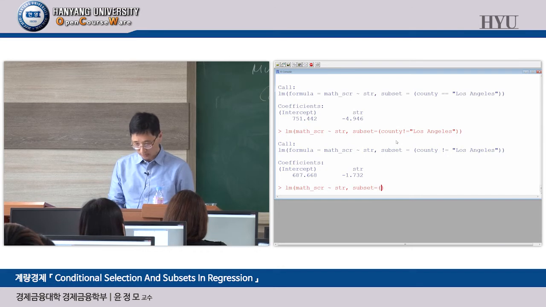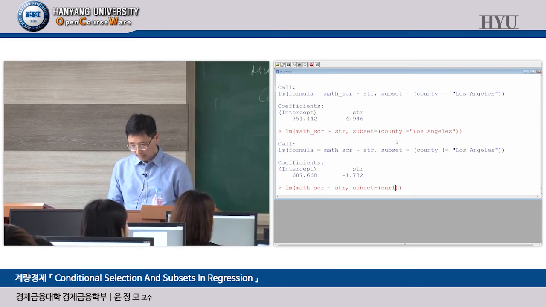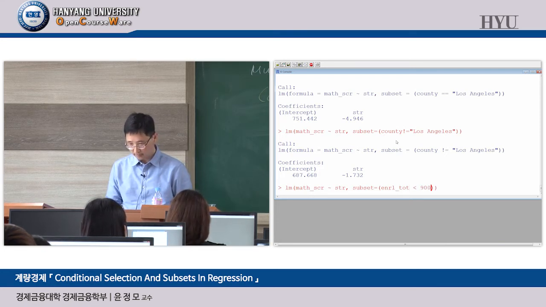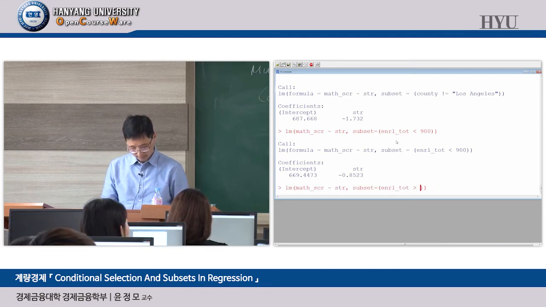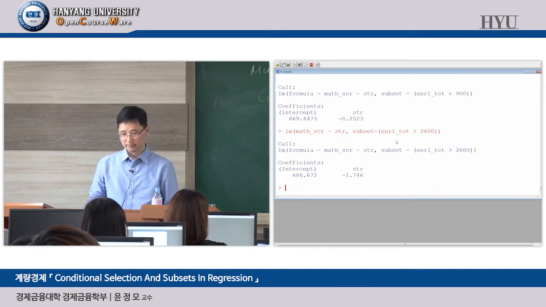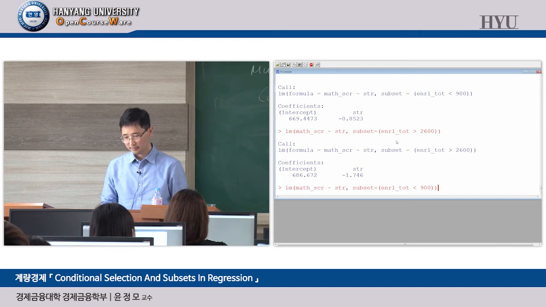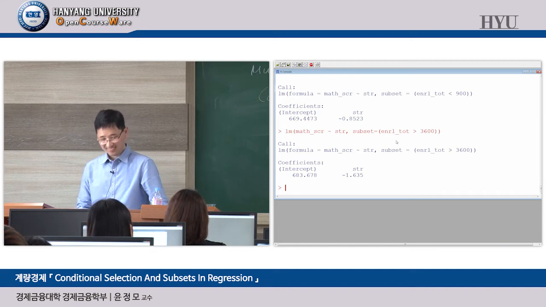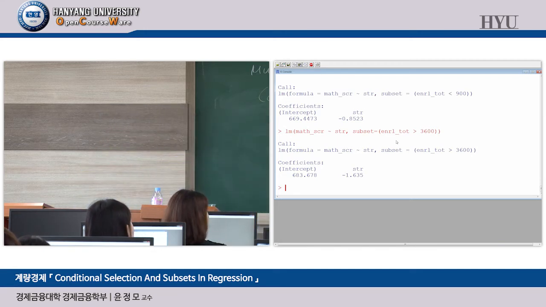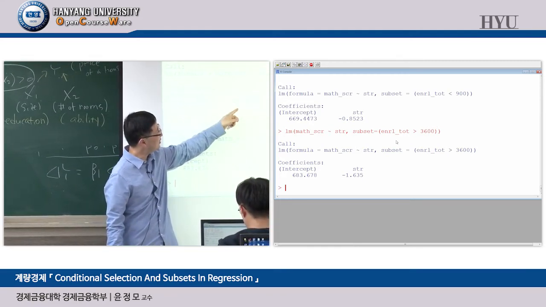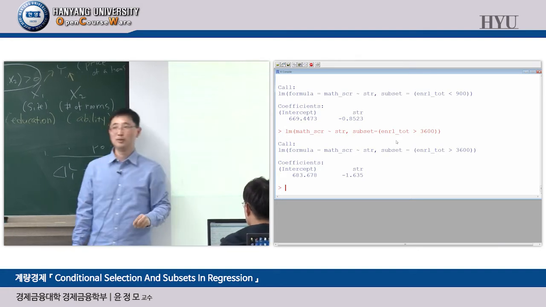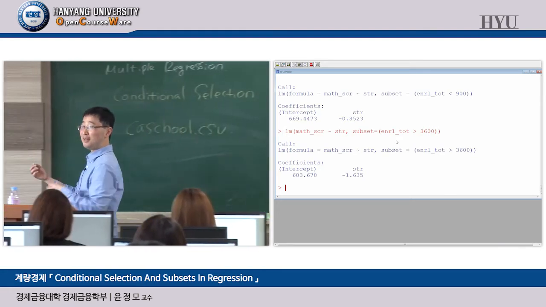Now let's do this kind of exercise again. This time I use a different condition, maybe my enrollment total is very small. So this is small schools, and this is big schools. Let's make it more dramatic. Oh, it's not that dramatic anyway. So the effect of reducing class size in a small school is less than 1 point. In a big school it is more than 1 point, right? Kind of makes sense, right?